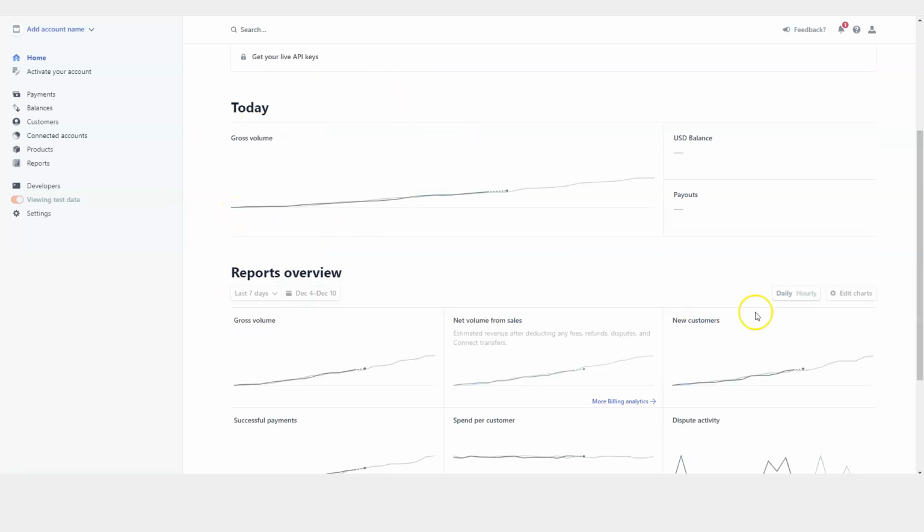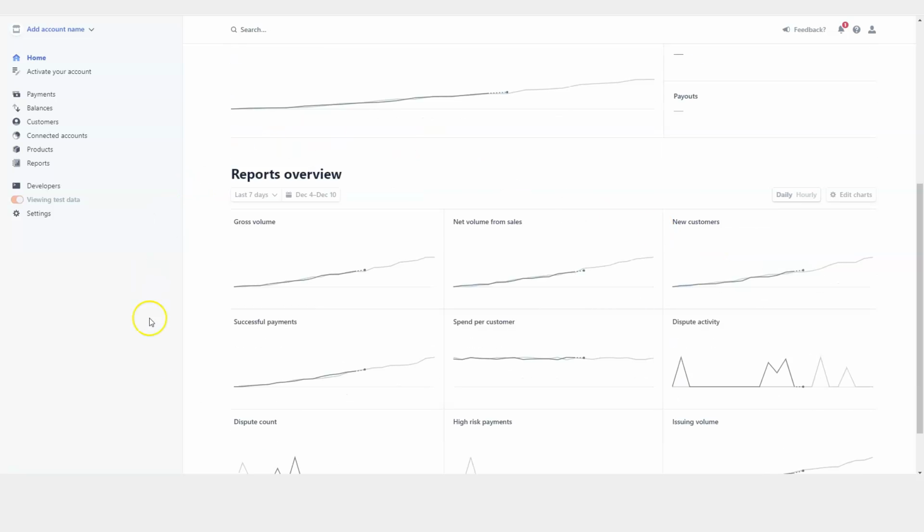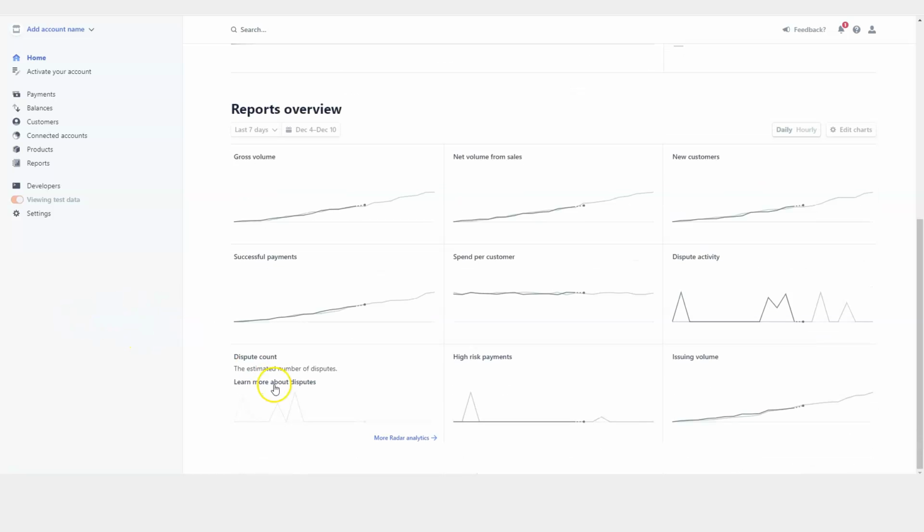And then this is basically your dashboard information. Here's the gross of your income, total sales before deducting any fees, refunds, or disputes. So this shows your gross volume. And then here's your balance, your USD balance, and your payouts as well. And then this will be your report overview. This is empty because we just created a new account. So all this data is actually empty. There's not much in here.